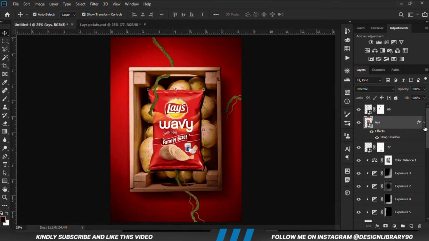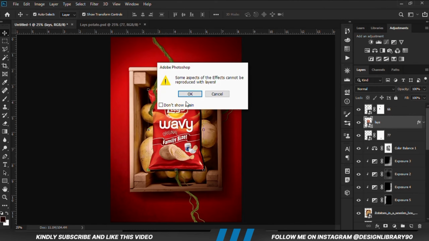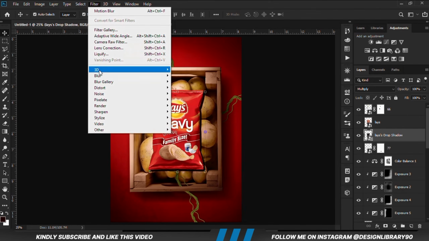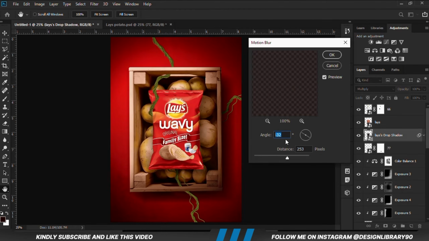So we close this up, right click and create layer. Then we are going to convert this layer to a smart object. Go for filter, blur, then we are going to apply a motion blur to this. So we are just going to change the distance and set angle at 36. Then we hit OK.